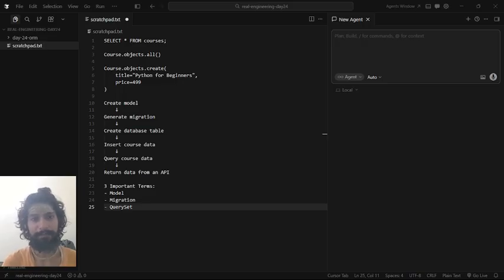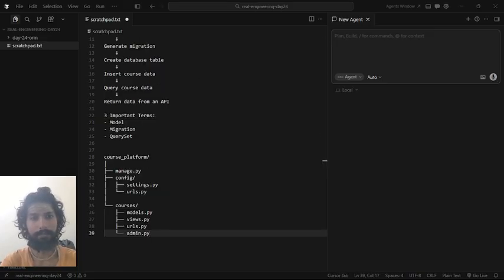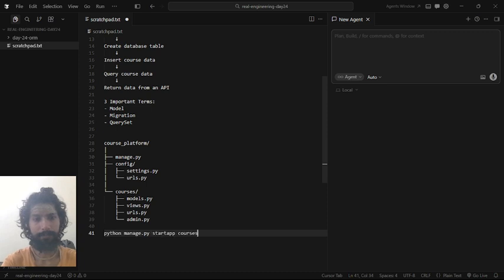Now let us build it. We will continue with the Django project created earlier. A simplified project structure may look like this. In case the courses app does not exist, create it with this command: python manage.py startapp courses. So in case the courses folder does not exist.